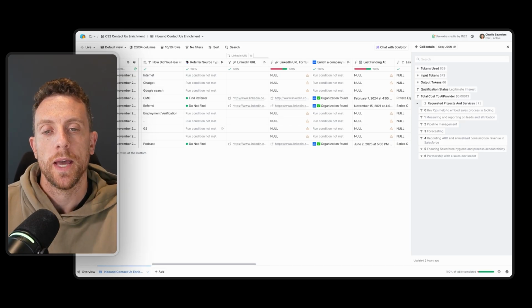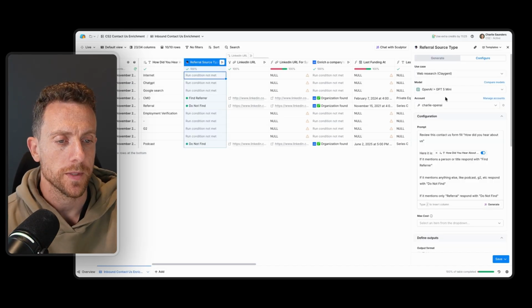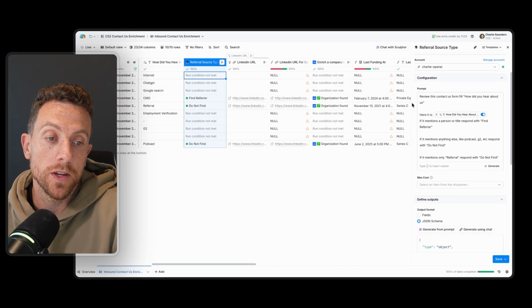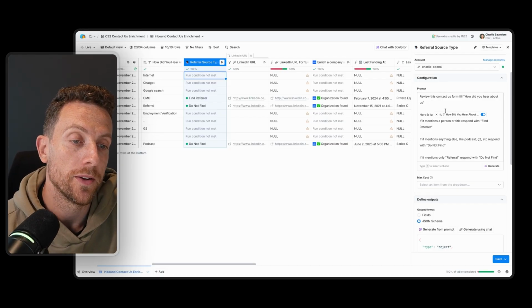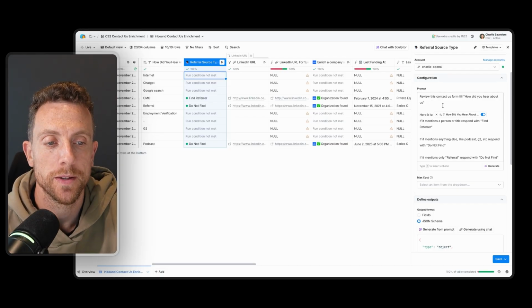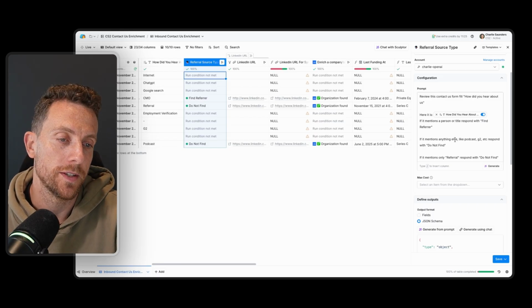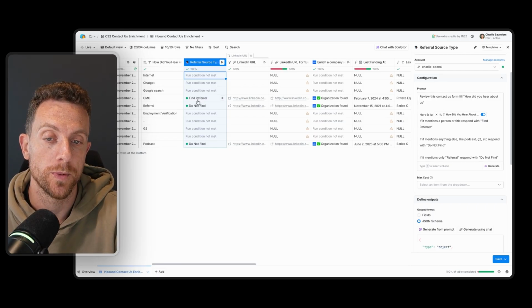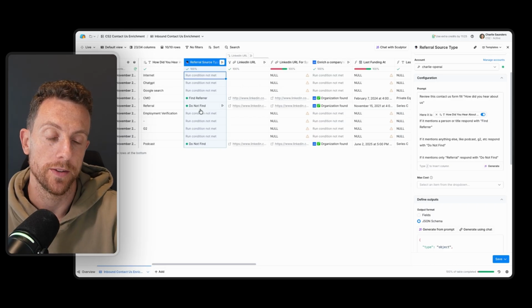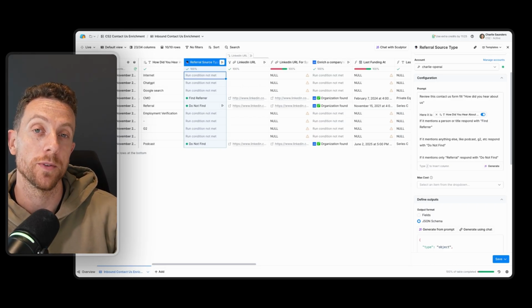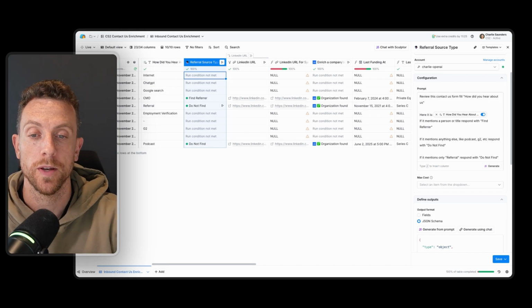So we have this step here, which is super simple. Just have a look at the contact us form for how did you hear about us field. If they mention a person or a title, respond with find referrer. If not, do not find. So we're going to use this later on. So I'm going to show you how we then go about trying to find that person who referred them.